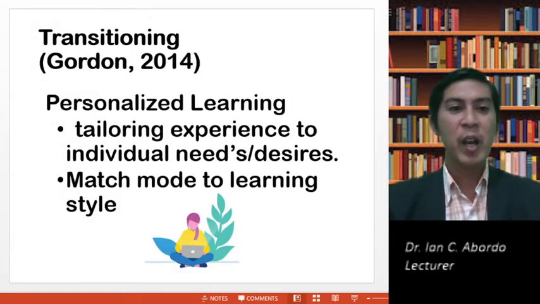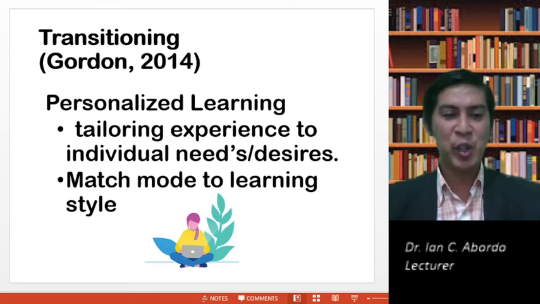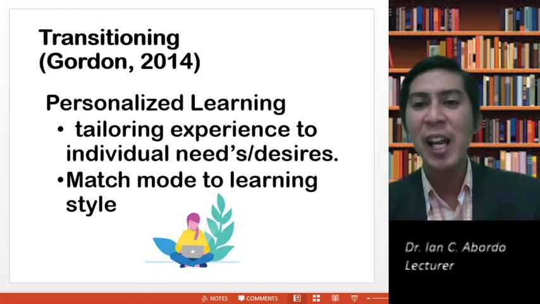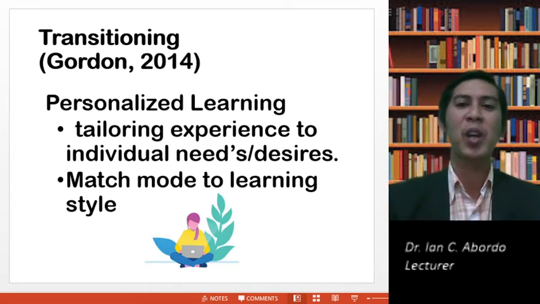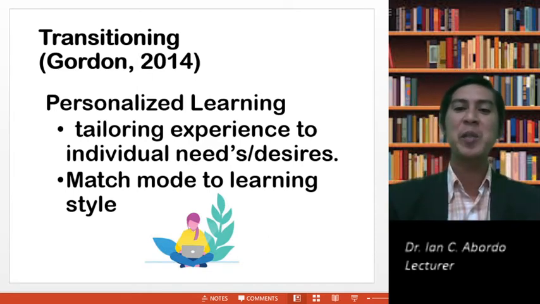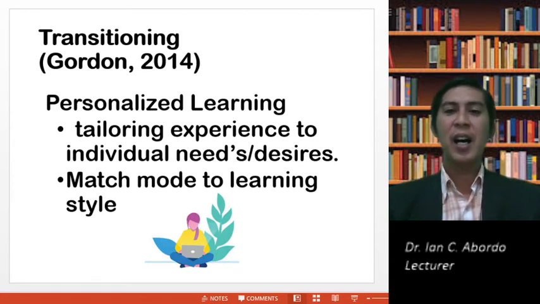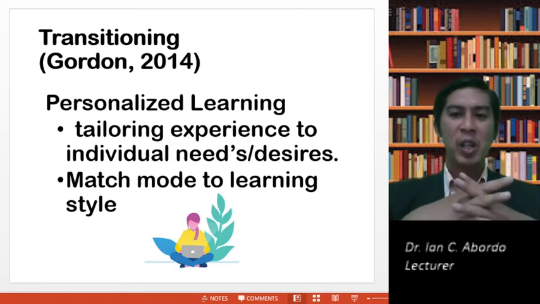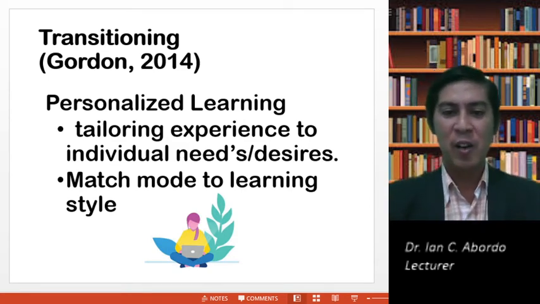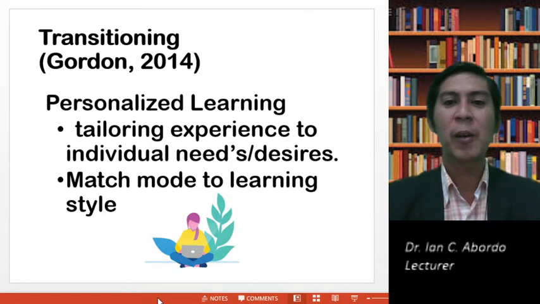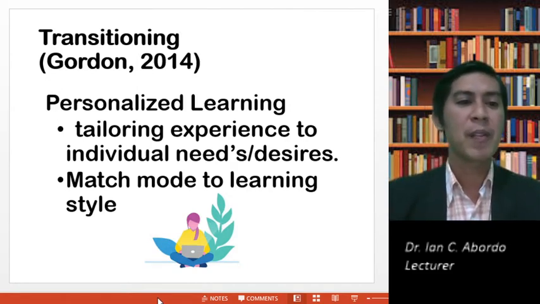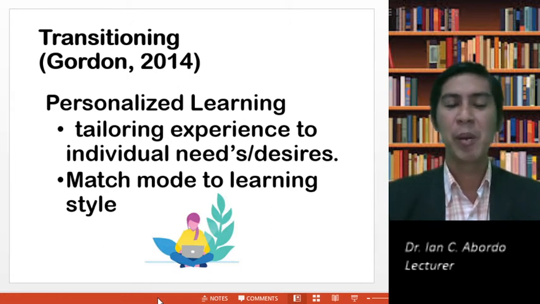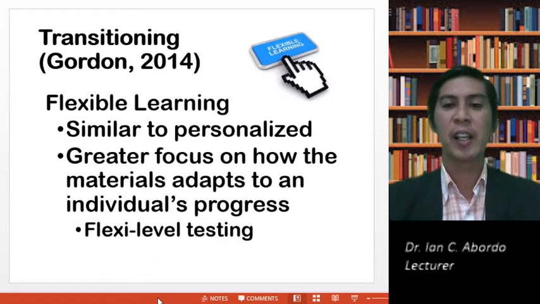Okay. All right. Let's continue. So we are in the transitioning period. We have to understand personalized learning. In our transitioning, we have to understand what personalized learning is. It's tailoring the experience to an individual's needs and desires. So you match the mode of learning to the learning style of your participant. So don't forget, that is the concept: personalized learning.